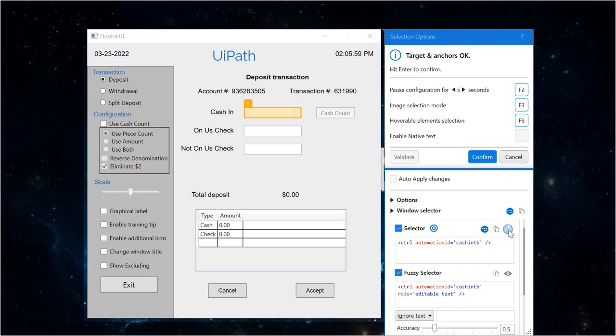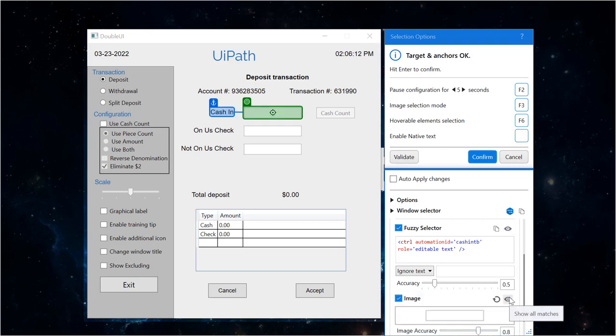Let's click Show All Matches for the Selector method. The selector identified the correct field that we intended. Next, let's try the other two methods. Let's click Fuzzy Selector. It identified all three similar fields. Now, let's explore the Image method. Like Fuzzy Selector, the Image method also identifies all similar fields.